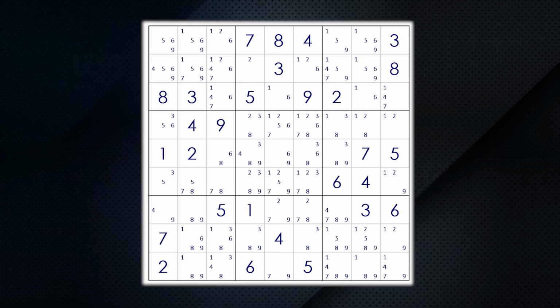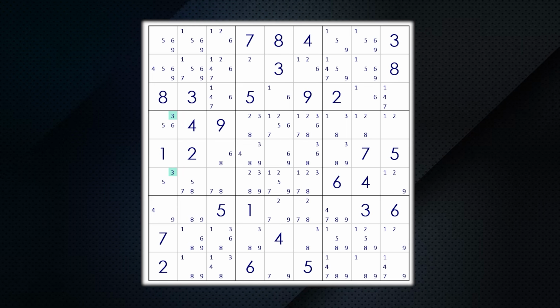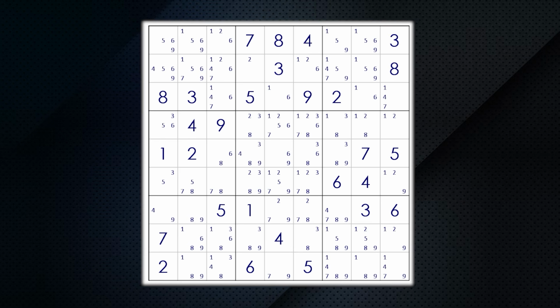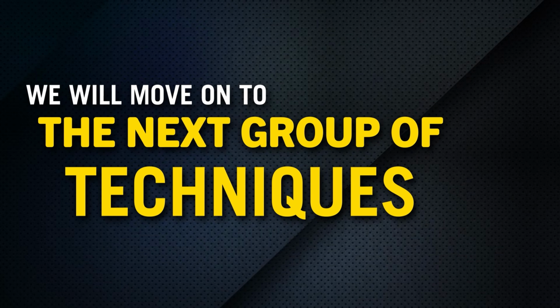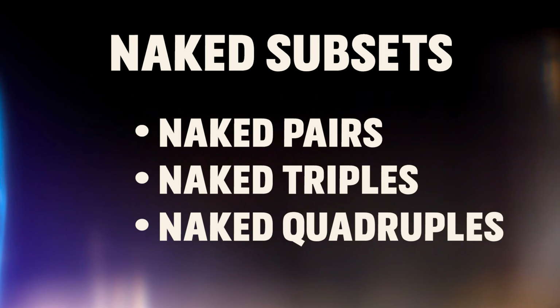That's what locked candidates claiming is all about, and for your practice, I'm going to point out another place where this happens so that you can think about how the technique can be used there and which candidates can be eliminated. With that, we can move on to the next group of techniques, naked subsets. This encompasses 3 techniques, which are naked pairs, naked triples, and naked quadruples. Let's talk about naked pairs first.